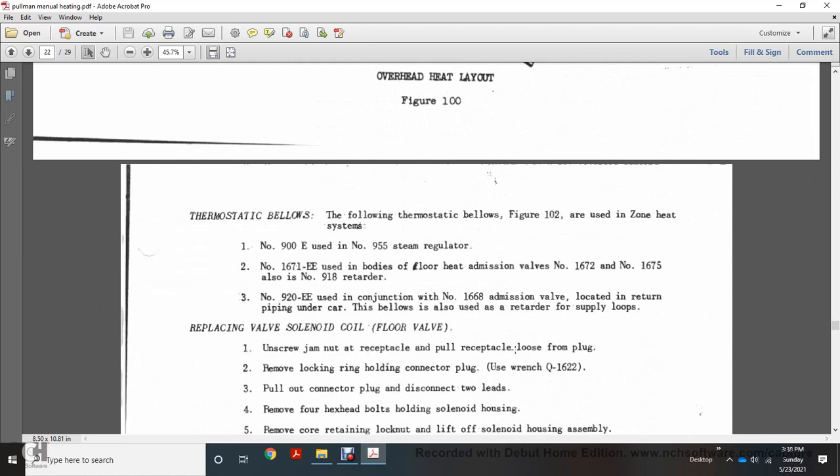Your thermostatic valve, allowing thermostatic valve with the figure 102, used with the zone heat system of the number 900E, used with the number 955 steam regulator, number 1671EE bellows of the floor heat emission valve with the number 1672 and 1675, also with the number 918 retarder, the number 920EE in conjunction with the 1668 emission valve located with the return piping under the car, bellows are also with the retarder supply loops.